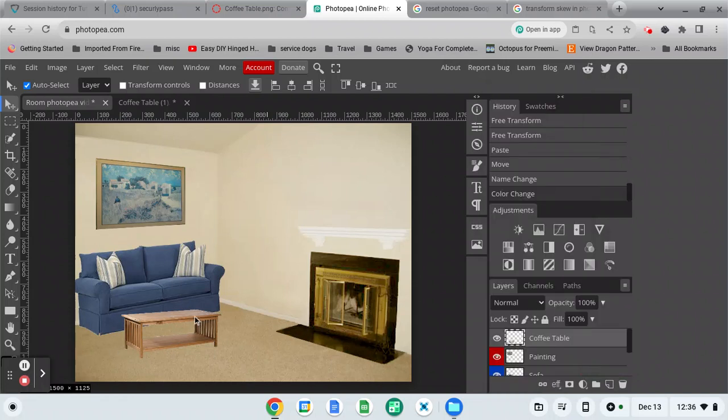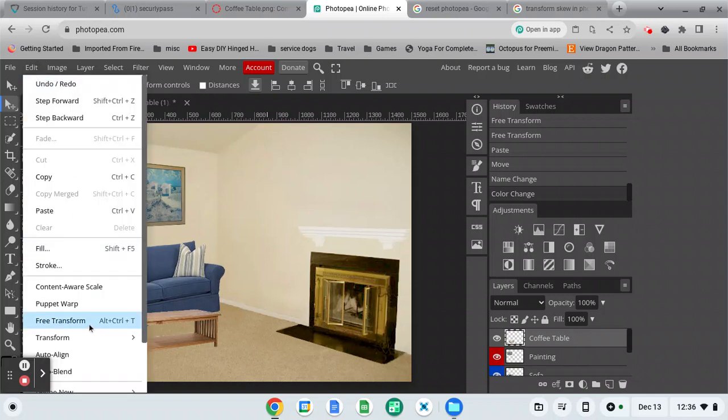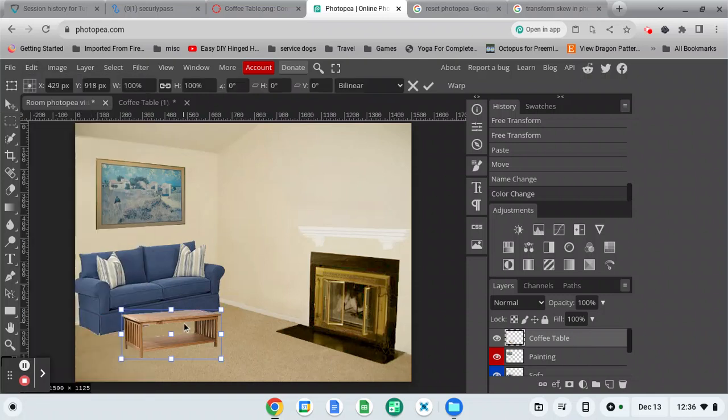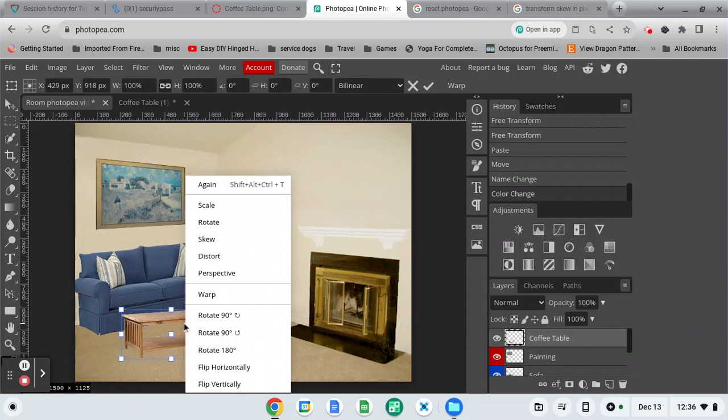Okay, so again, we can see on this coffee table that the angles are wrong. See, it's just sitting the wrong way for this room. What we want is the back edge of the coffee table to be parallel to that seam right there on the sofa. So again, let's make sure we have the coffee table layer selected. Come over here to Edit and come down here to free transform. Now I can right click on the coffee table image.